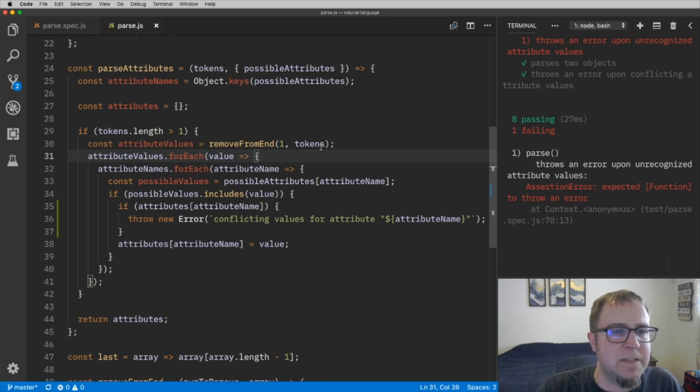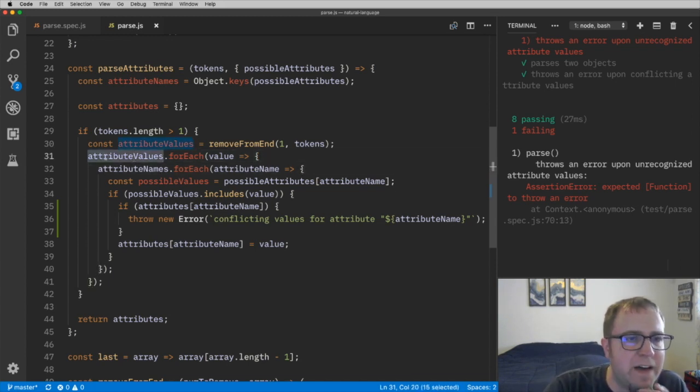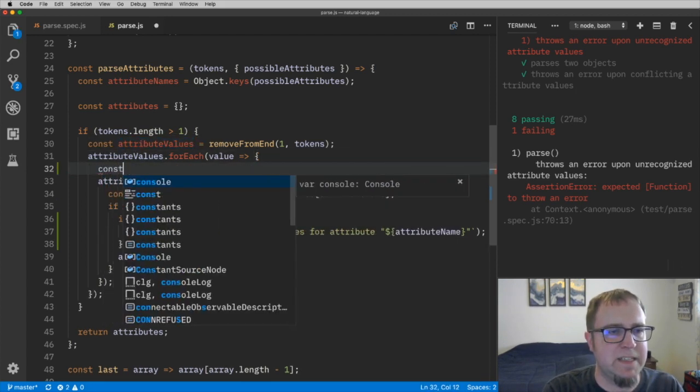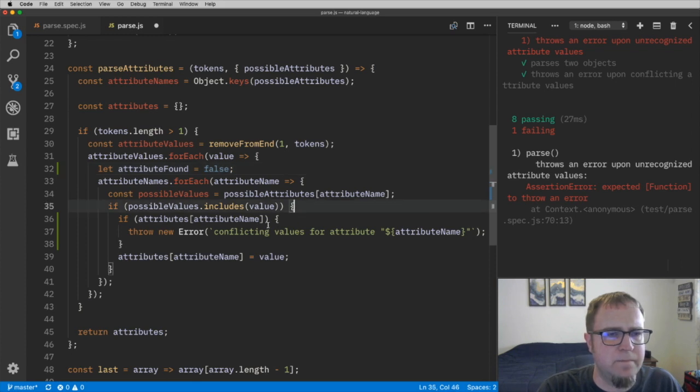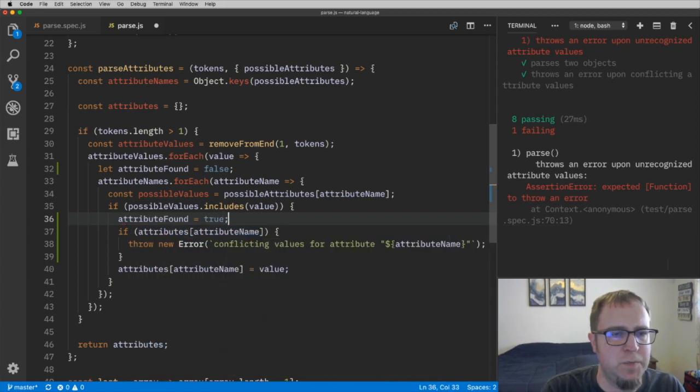So what we want to say is, okay, for each attribute name, we're going through each of the values. These are the values that were passed in by the user. And then we can say const attribute found, let. So the attribute found is false. And then if the possible values includes the value, that's when we want to say attribute found equals true.